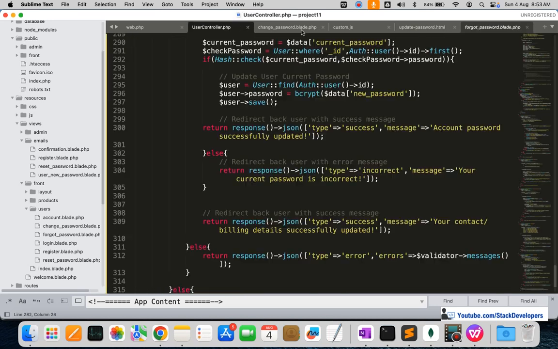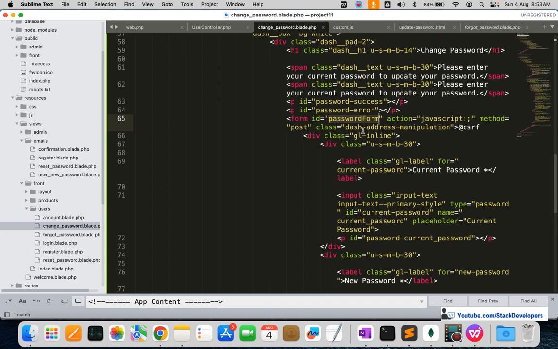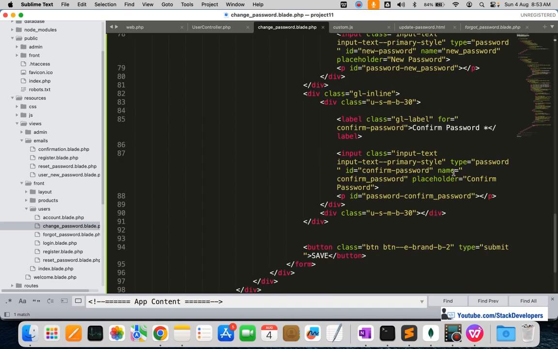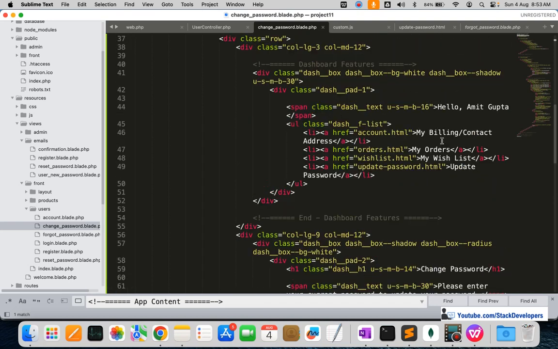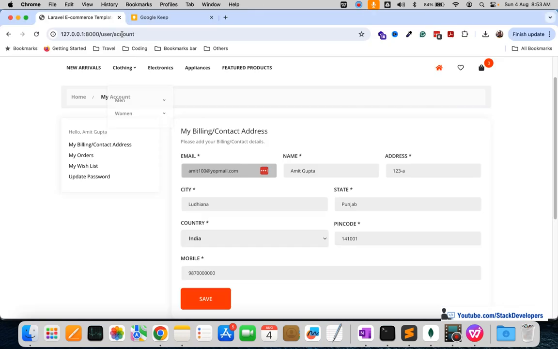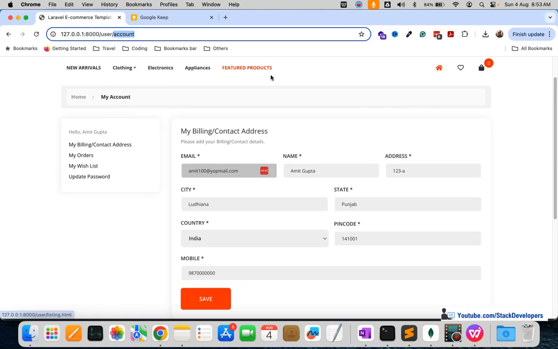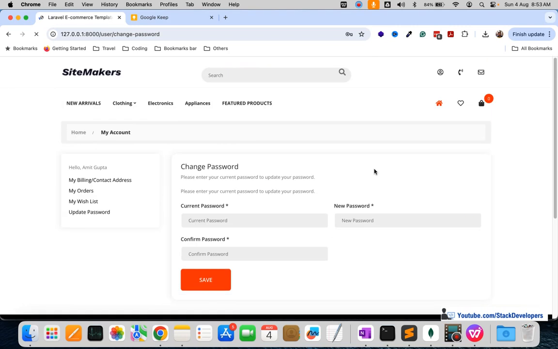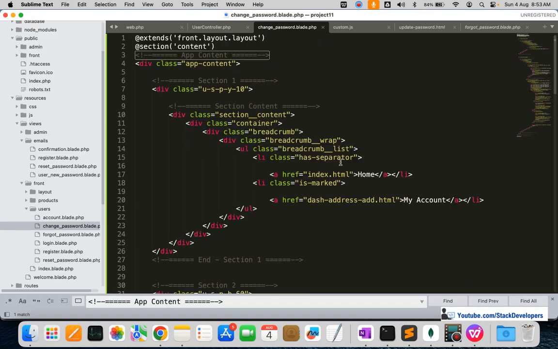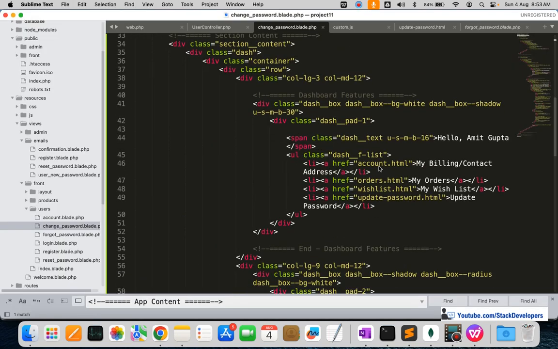So right now there is no sidebar, but we are going to update this sidebar later on. We are going to make a separate file for this, and we'll update it. Right now I'm just going to open the page like this. This is the change password page, and we need to remove the duplicate content from it.